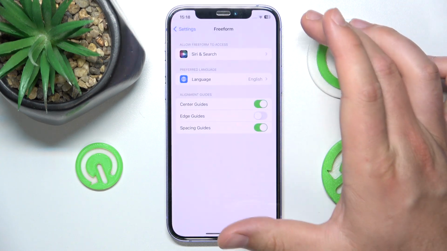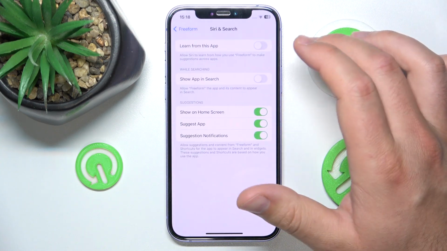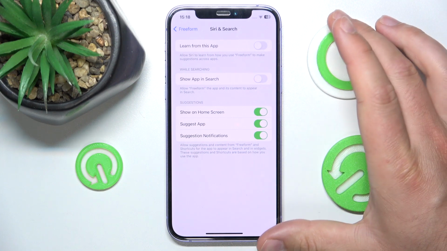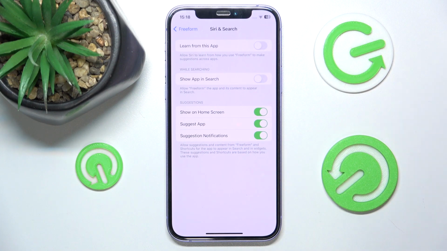So this brings us to this page. So if you don't want to find FreeForm in search, just turn off this option and this is it.